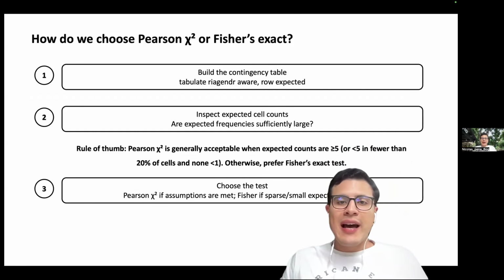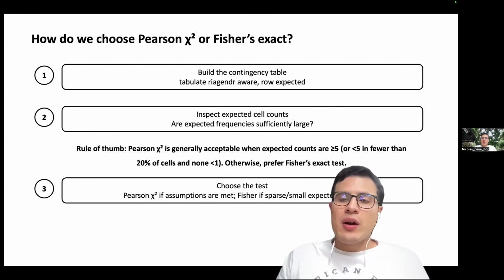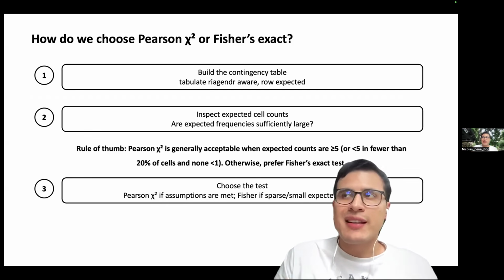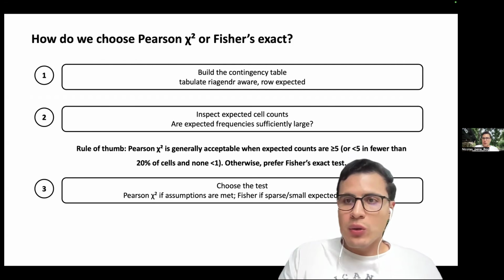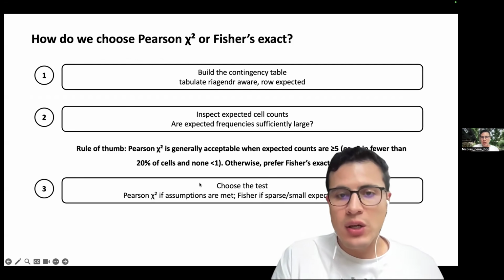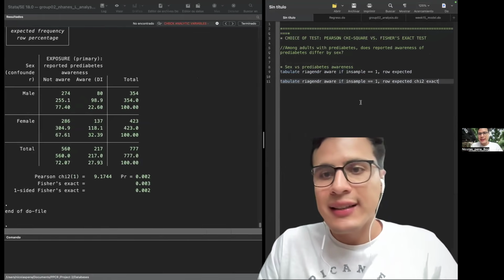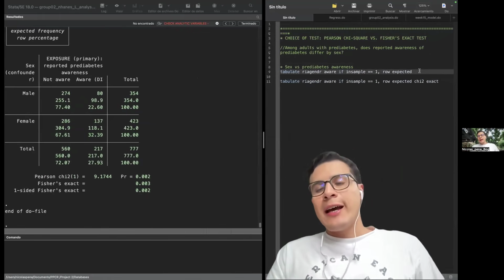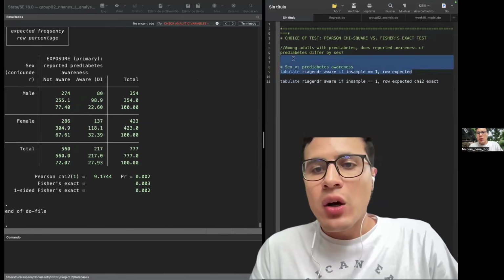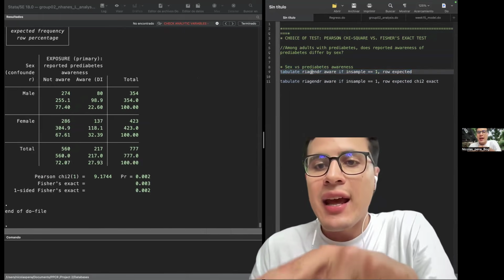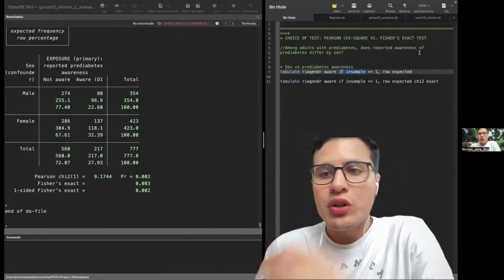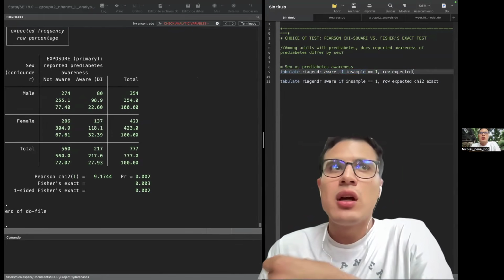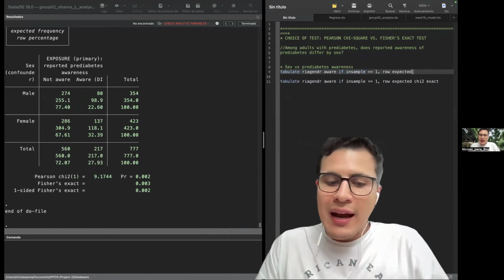First, you have to build a contingency table and look at the expected frequencies, and then you have to check those values. So we're going to go to Stata. You have to run this easy code to tabulate sex and awareness of pre-diabetes in the sample that we chose. We choose the sample to be analyzed.